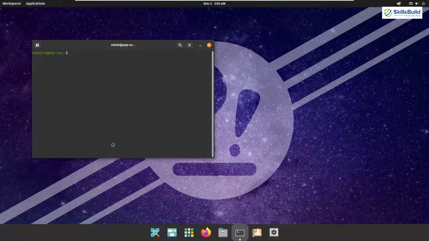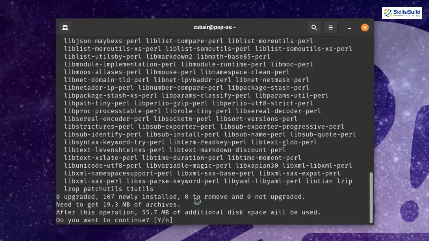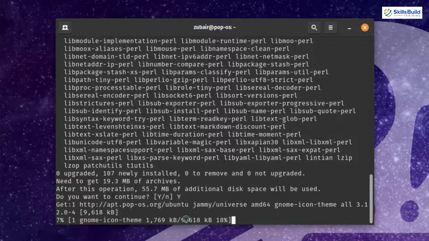Now to install Aptitude and Gdebi, the command is sudo space apt-get space install space aptitude space gdebi. After that, hit enter. It will look for some packages and it will ask you to confirm, because it will take around 55.7 megabytes of your disk space. Press Y and hit enter. It will take a little bit of time, so we'll wait for it.